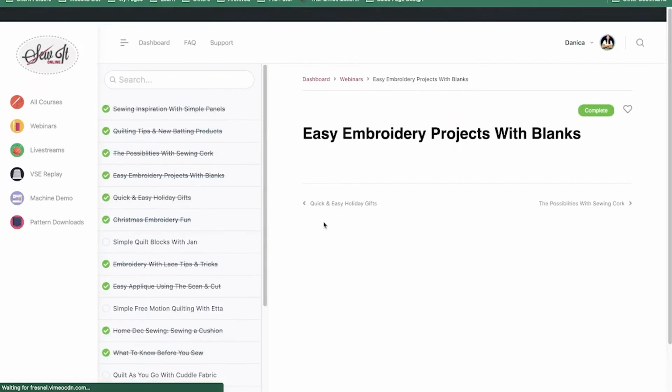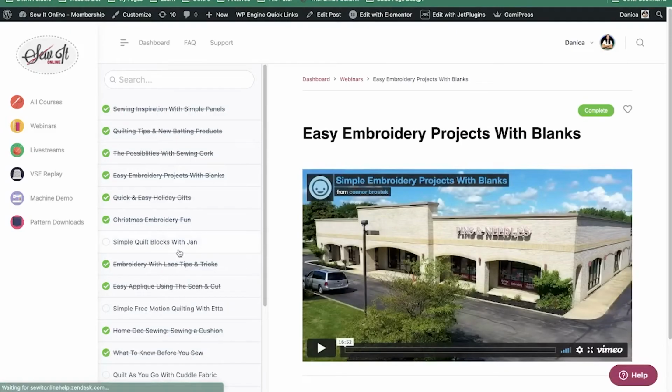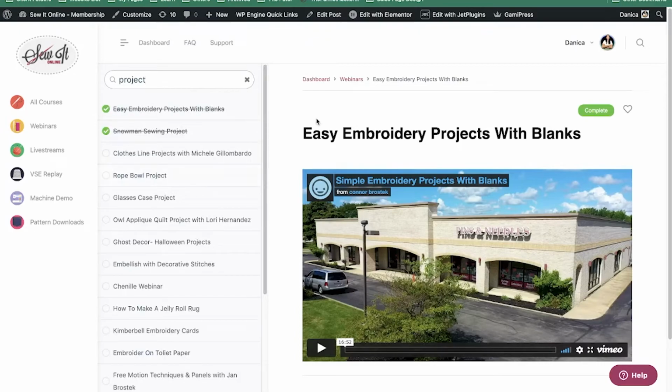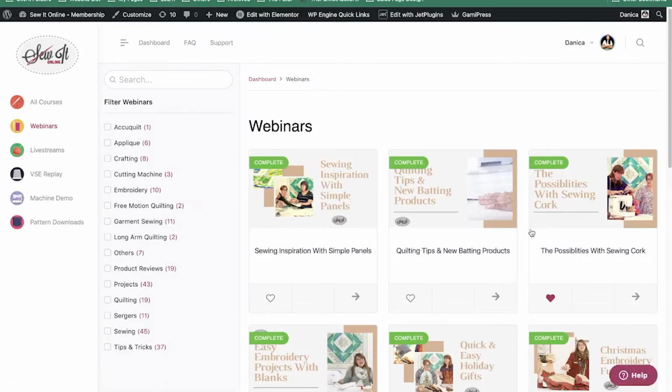But other than that, I also can search easily on the side. For example, I only want to work on projects. I could do that, and then I could also go back to the webinars and just search from here. So I hope this video helps, and I hope I'm able to demonstrate how powerful JetEngine could be. Also, what's the difference when using LearnDash if you decide you need it, and what's also the difference when you're just using JetEngine.